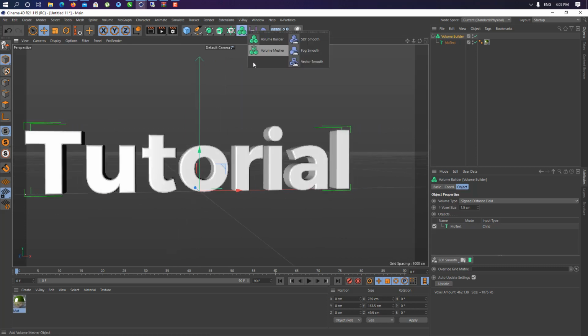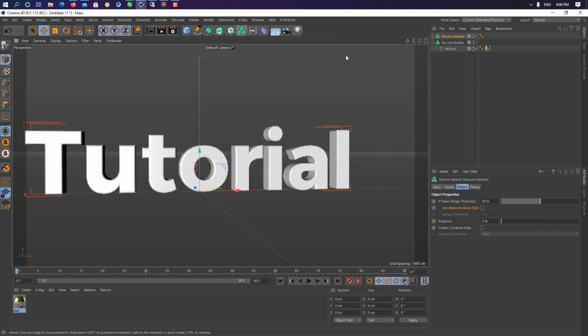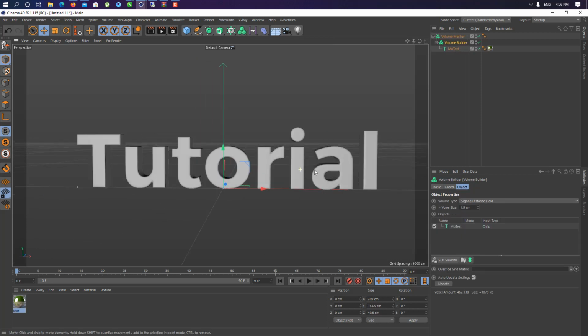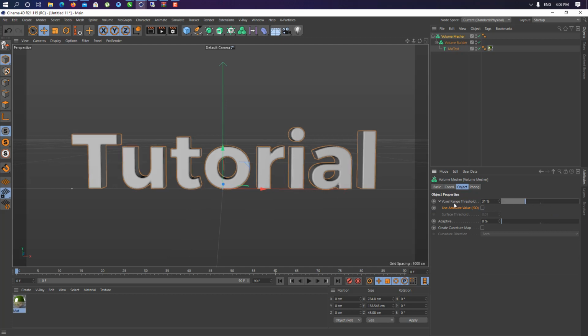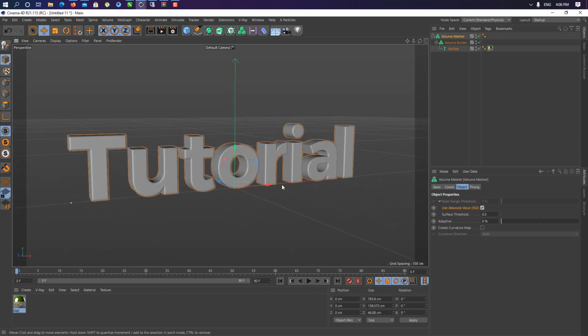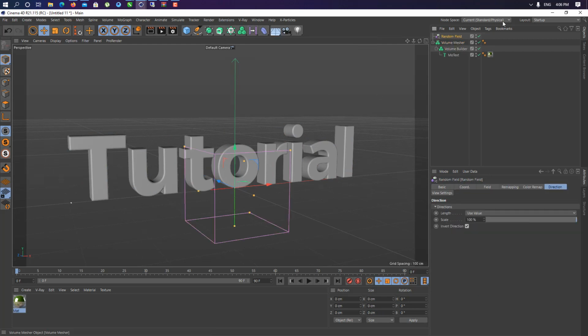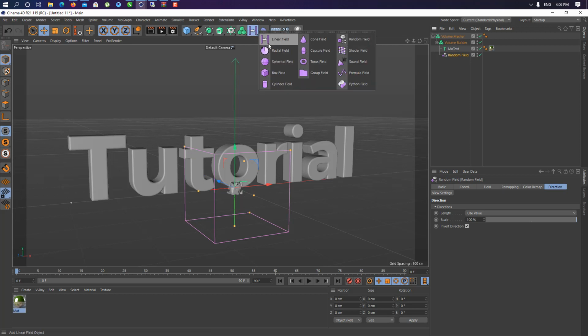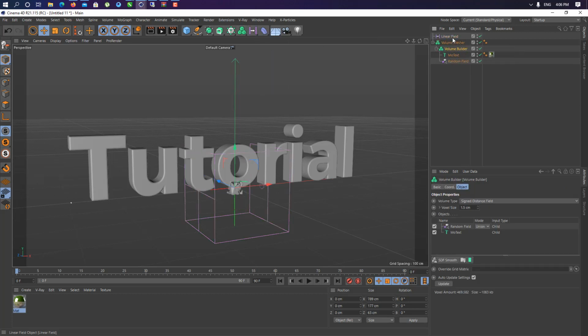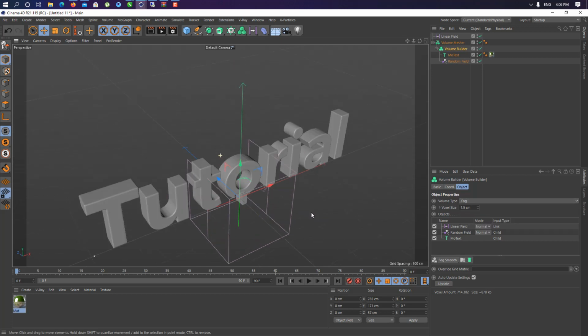So next thing, we just add a Volume Mesher on our Volume Builder like that. In the Volume Mesher, we just take it all down and use absolute value 0.5. Next thing, we need to create a random field. So we just add a random field from the field tab and take our random field under the Volume Builder like that. Now we need to create a linear field here. And what we're gonna do now is take our linear field and drag and drop it under our Volume Builder objects. Next thing, we just change volume type from signed distance field to fog. So all the setup is done.